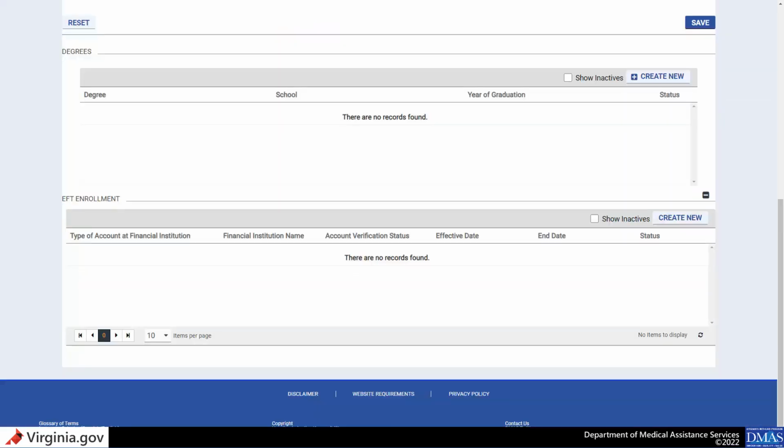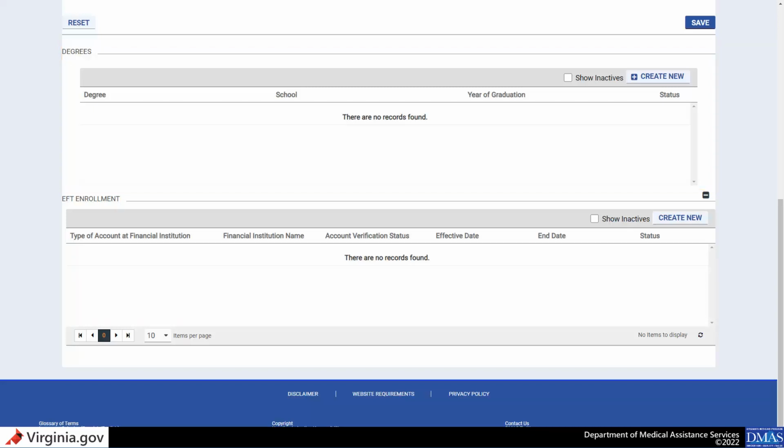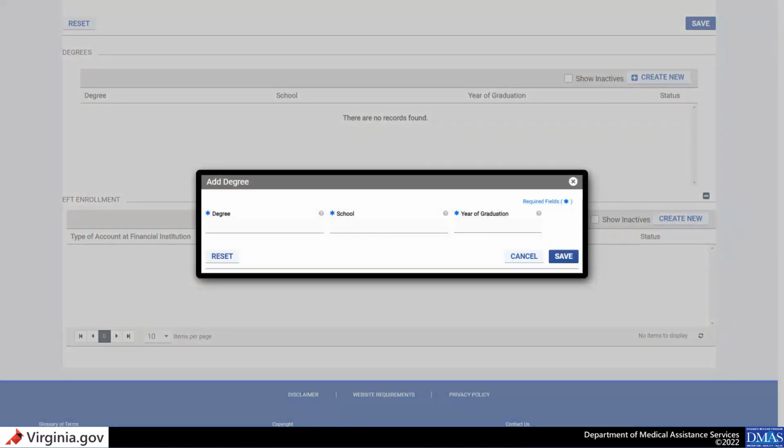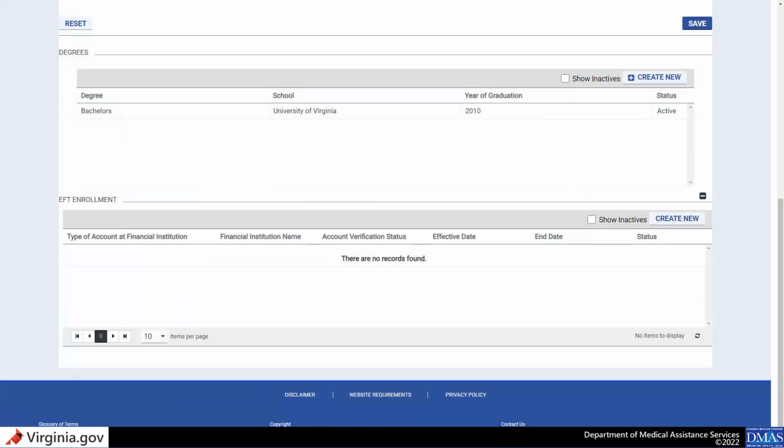The following section is Degrees, which contains your personal scholarly degrees. If there are no records listed in this section, but you wish to add records, you can do so by clicking Create New. A window appears where you can enter information. When finished, click Save to successfully add a record in the section. The last section is EFT Enrollment Overview.